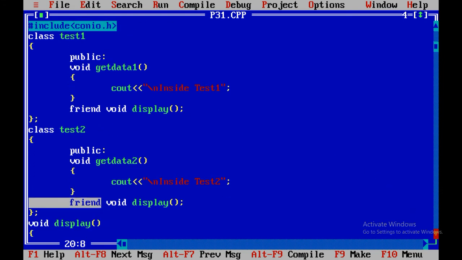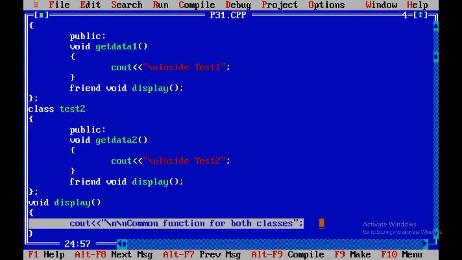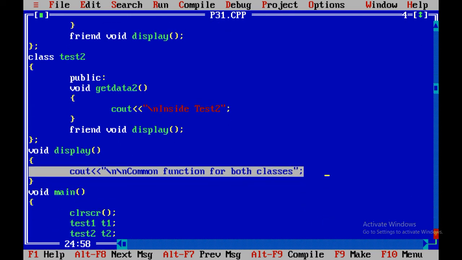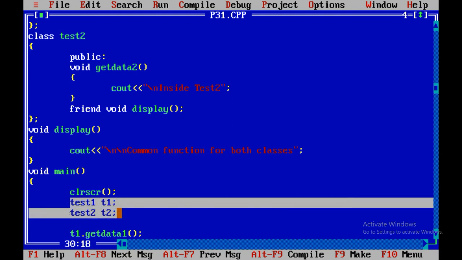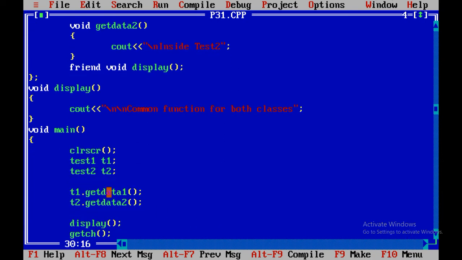Now I am going to develop the structure of void display, which would be outside both the classes. Over here I have declared void display and inside that I have written some message, nothing else. Now I have created an object of the test1 class as well as an object of the test2 class, and with the help of t1 and t2 I am able to access getData1 and getData2. But what if I want to call the display function?